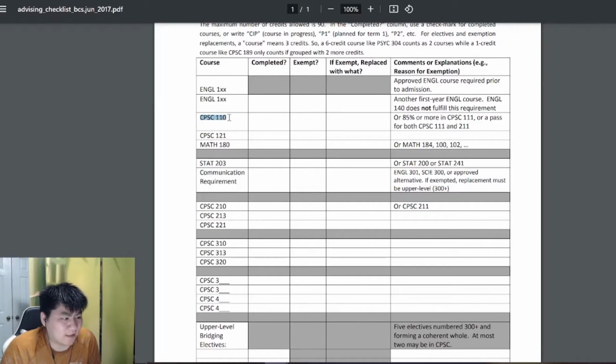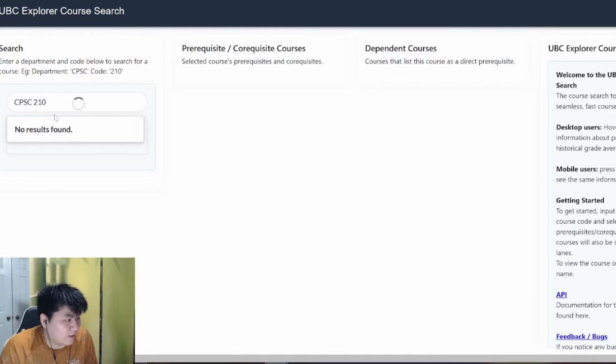CPSC 110 is in the example schedule and pretty much every other schedule. It's typically the first computer science course that you'll take as a UBC BCS student. It is the bottleneck for everything else. The prerequisite chain is that you cannot take 210, or any of these, unless you have 110 essentially done. So let's check out the prerequisite chain of CPSC 210 using our fun course explorer.